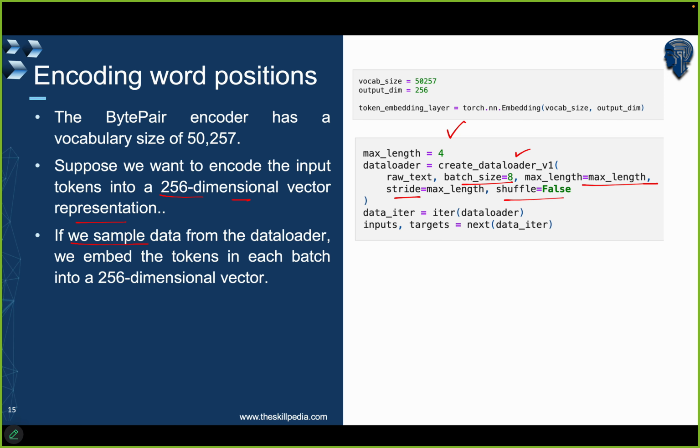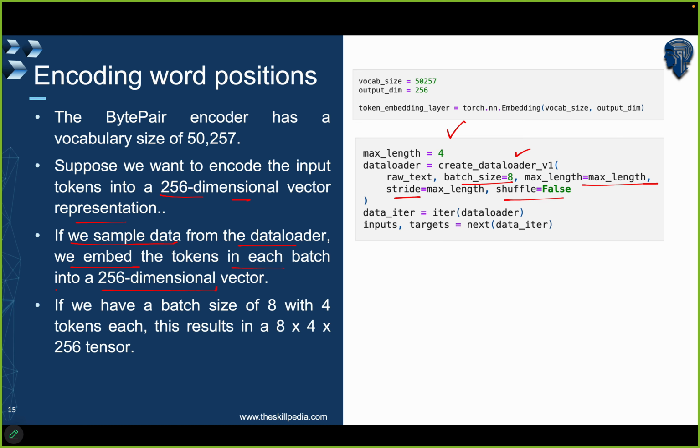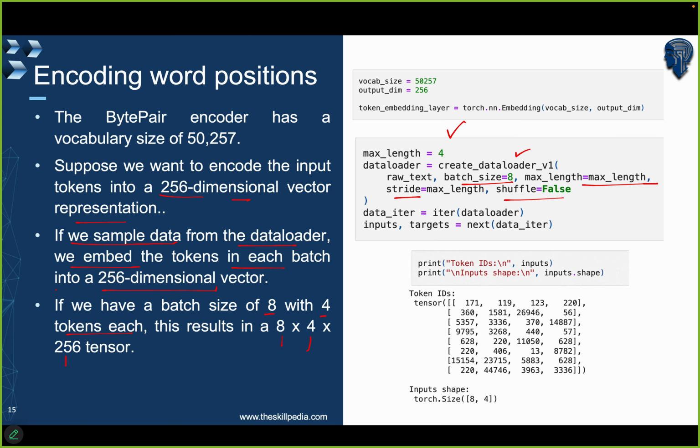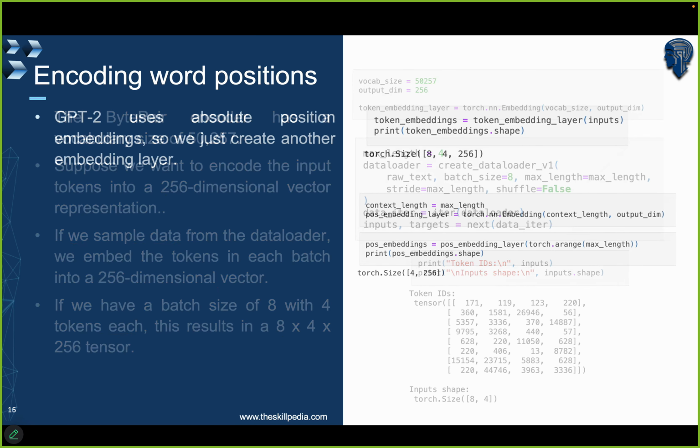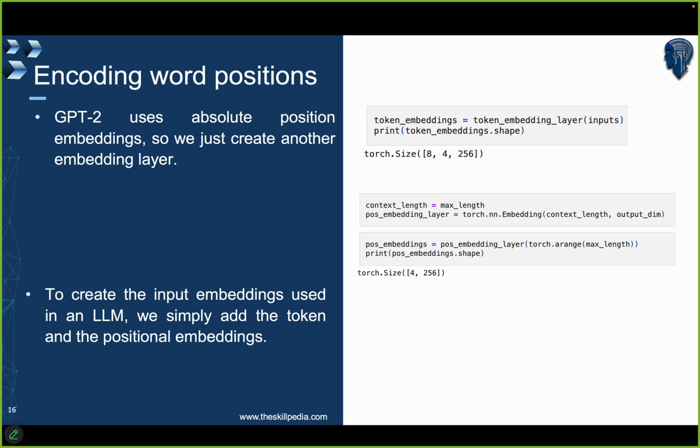So if we sample data from the data loader, we embed the tokens in each batch into a 256 dimensional vector. If we have a batch size of 8 with 4 tokens each, this will result in an 8 by 4 by 256 tensor, and this is what I demonstrated in the lab as well. GPT-2 uses absolute position embeddings, so we just create another embedding layer.